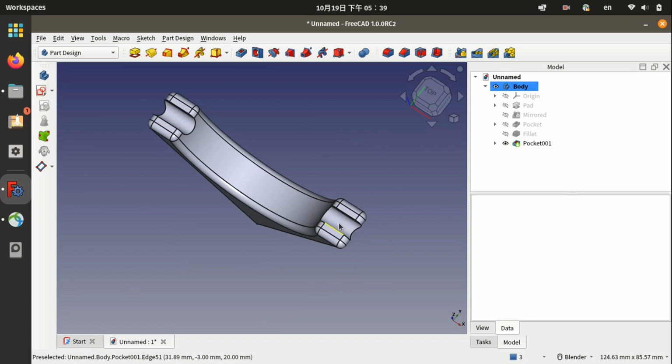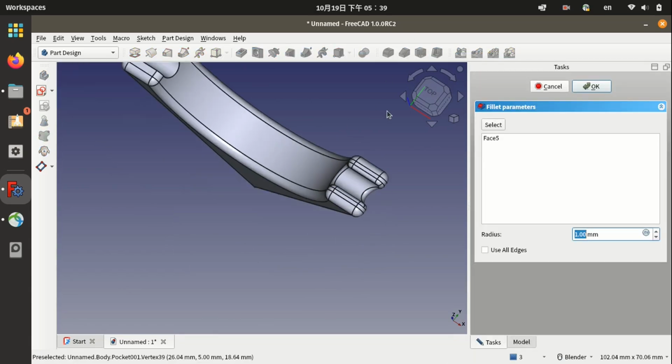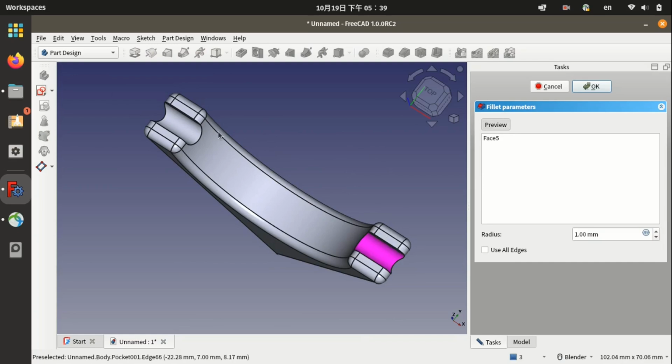Following the video, select the target surface, click the Fillet tool to round the edges, click the Select tool on the parameter panel and then add another surface. Finally, click the OK button to confirm.